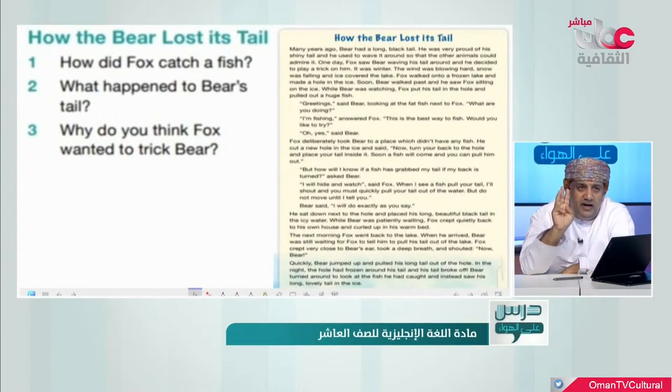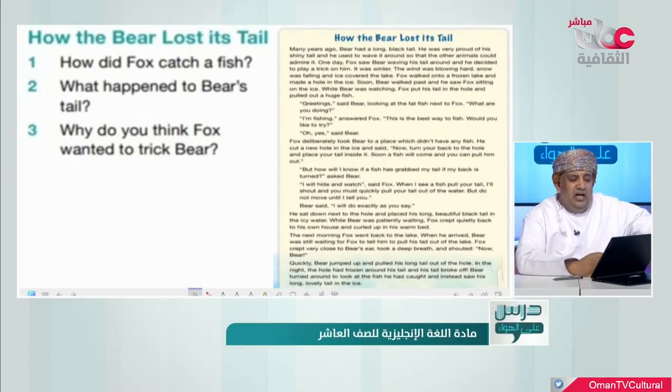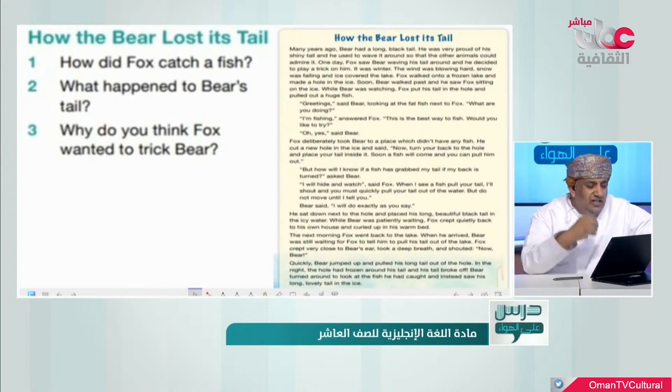We have three main characters, and also the fish, but we are focusing on three main characters. So what's the type of this story? Is it a comedy? Is it a tragedy? Is it a mystery? Yes, it's a mystery story. So now let's read part of the story, and then we are going to answer the questions.